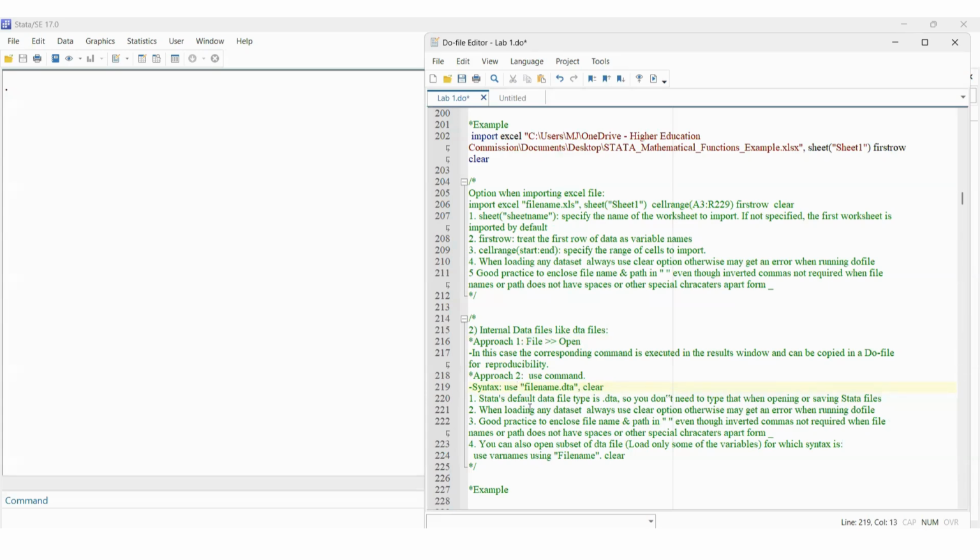Now, a couple of things to notice. Stata's default data type is .dta, so when you're opening or saving a DTA file, you don't have to write .dta. If I'm writing use file name, I don't need to specify .dta. You can just write use, double inverted commas, file name, clear. With Excel, the extension was .xls, but here it's .dta, and since that's Stata's default data type, you don't have to type it.